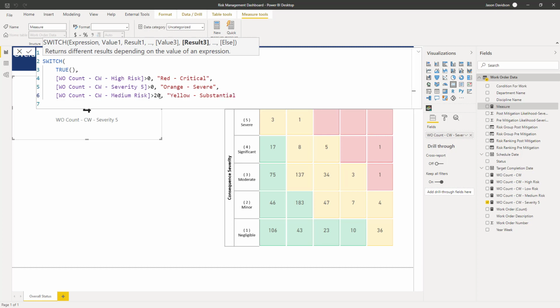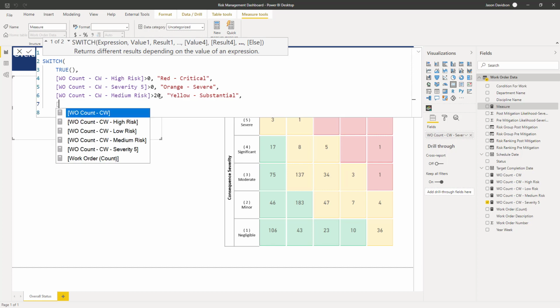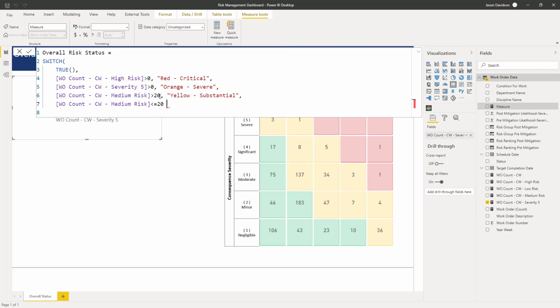Substantial risk. And then finally, we're going to look at the work order low risk, and work order medium risk is less than 20, but less than or equal to, because we need to capture that it might be 20, and this is going to be green, low.